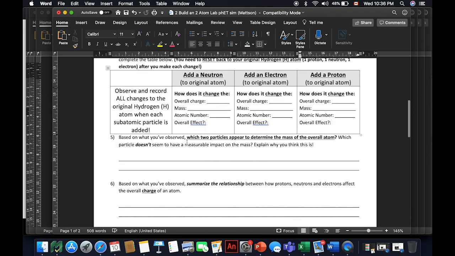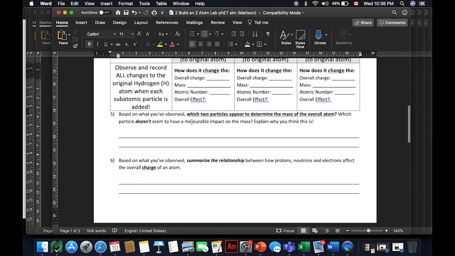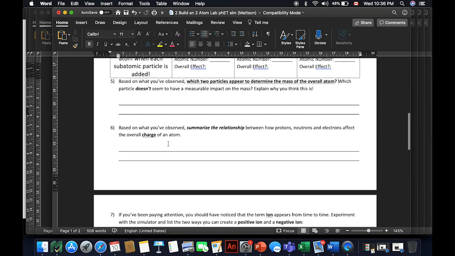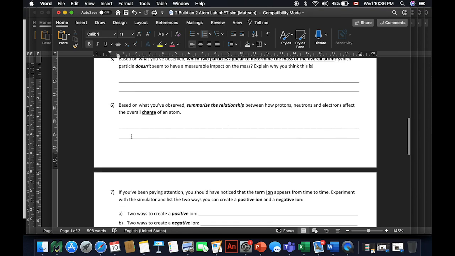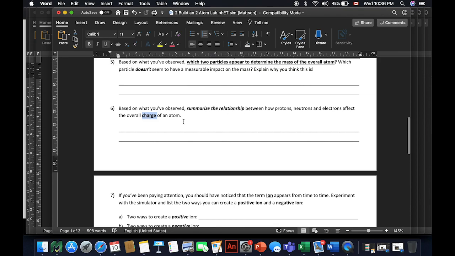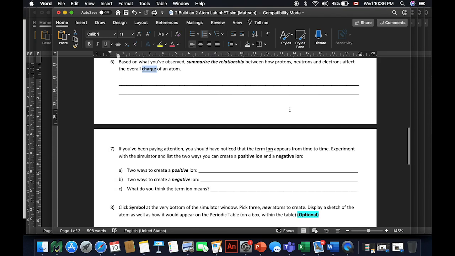Based on what you've observed, which 2 particles appear to determine the mass of the overall atom? So which ones control the mass? So you're going to watch the mass section on your screen. Based on what you've observed, summarize the relationship between how protons, neutrons, and electrons affect the overall charge of the atom. So how is the charge changed by these different components?